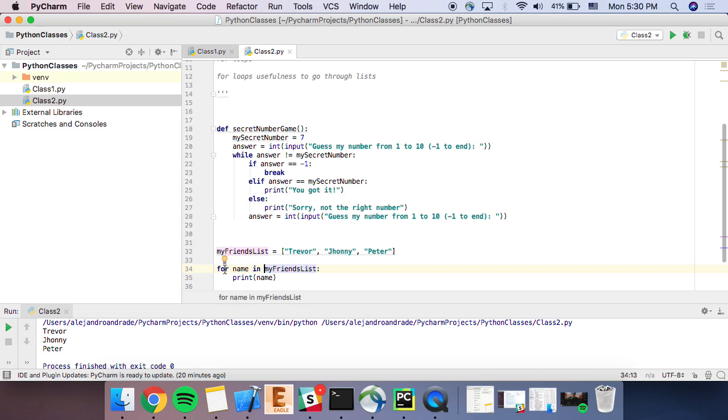So basically what this is doing is for loops are useful to go through every single element in a list. That's why this is the syntax. So you do for, you create a variable. This variable is going to take the name of the place in the list that you are looping through. And then you do my friends list. So name right here is going to first go to Trevor. So name is going to have the value of Trevor right here, and then it's going to execute this body of the for loop, and it's going to print Trevor.